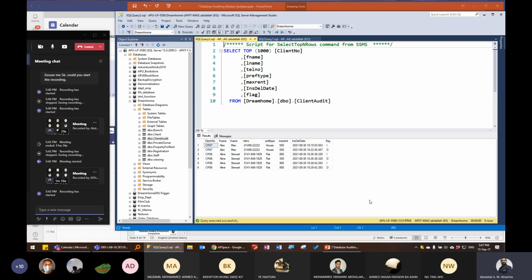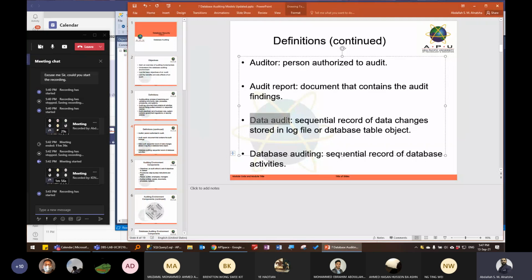So triggers is one of the tools that I will use to save the data, or what you call data audit. So these are sequential records of data changes stored in log files or database table objects. Database auditing is basically a sequential record of database activities. So this is basically the basic definitions.